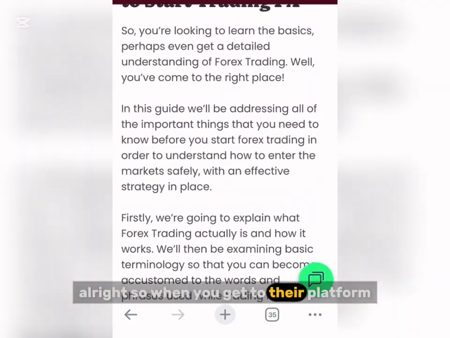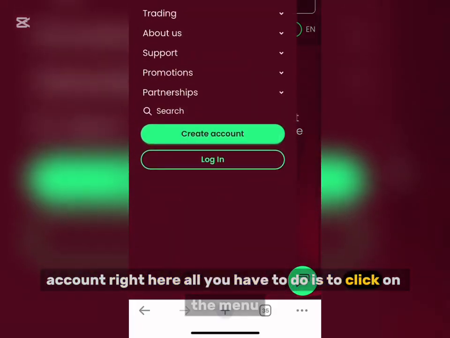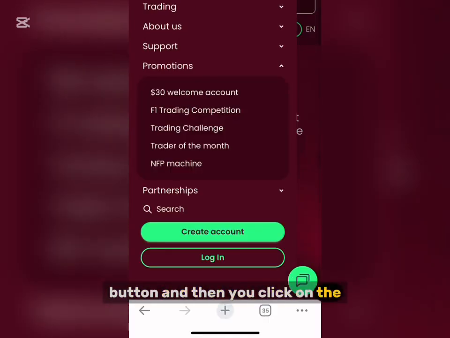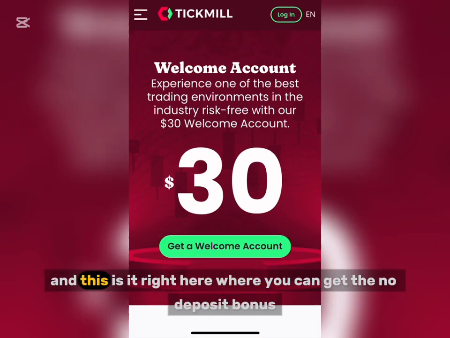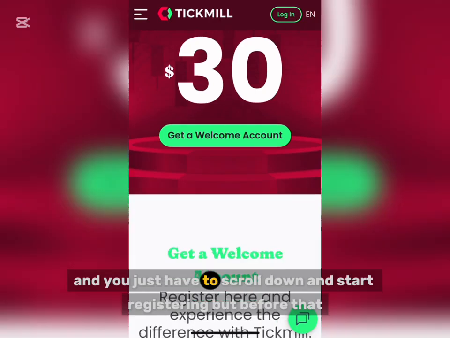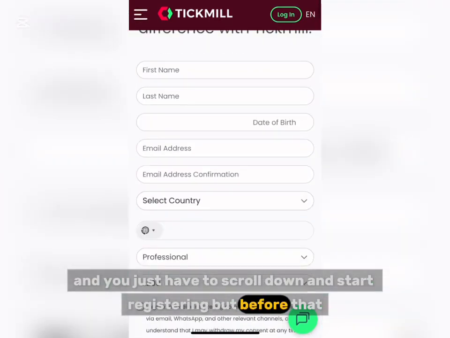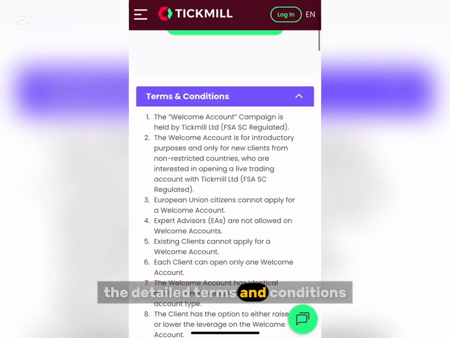So how do you get the account? When you get to their platform, somewhere like this, this is the account right here. All you have to do is click on the menu button, then click on promotions, then click on $30 welcome account, and this is where you can get the no deposit bonus. You just scroll down and start registering. But before that, let's quickly go through the detailed terms and conditions.